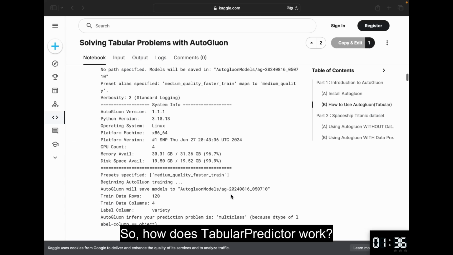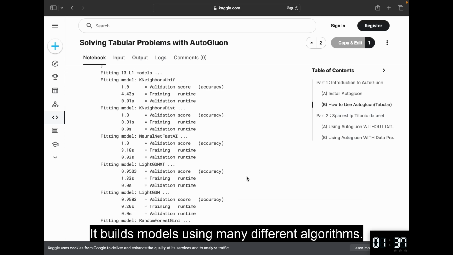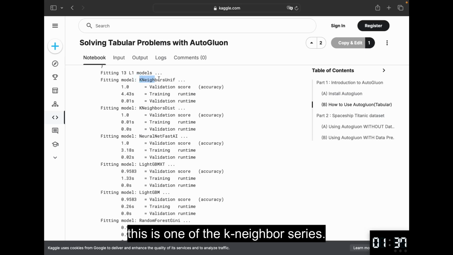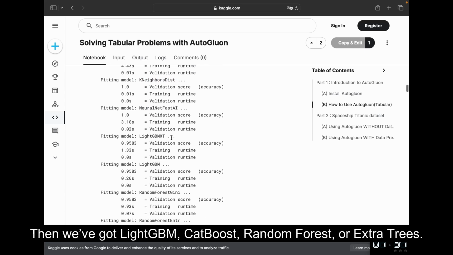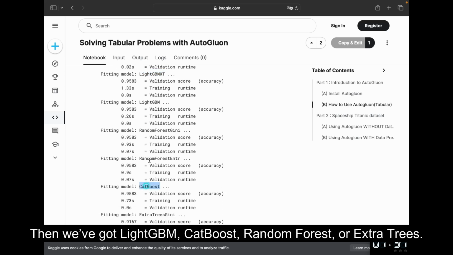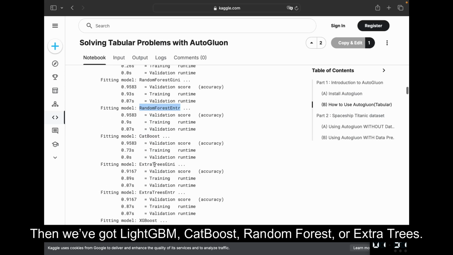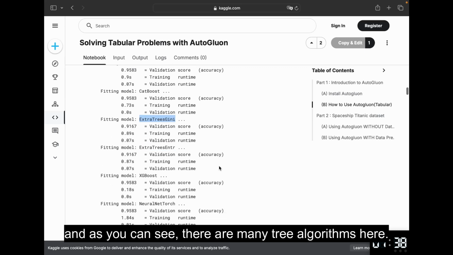So, how does TabularPredictor work? Let's take a look. It builds models using many different algorithms. For example, here we have a k-neighbors algorithm. This is one of the k-neighbors series, and here's another type of k-neighbors algorithm. This one is a neural network. Then we've got LightGBM and CatBoost, random forest, and extra trees. For binary classification problems with tabular data, tree-based algorithms tend to perform really well, and as you can see, there are many tree algorithms here.